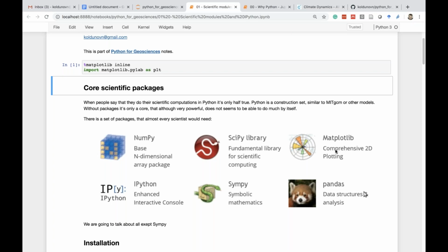Matplotlib. Can you see my mouse? Yeah, thank you. So Matplotlib is a library that allows you to plot things.